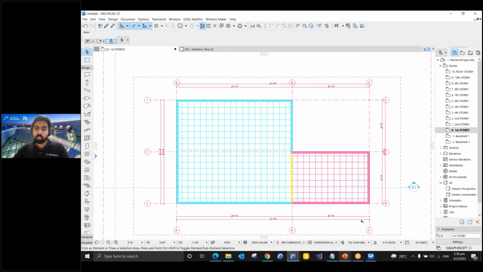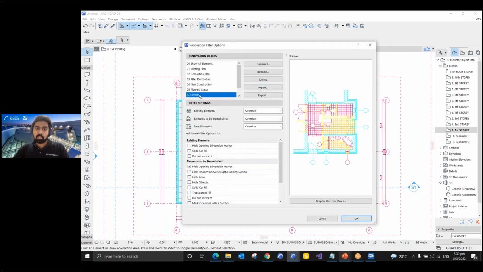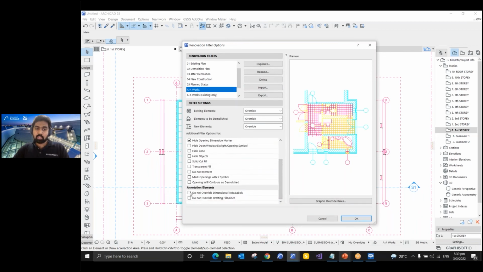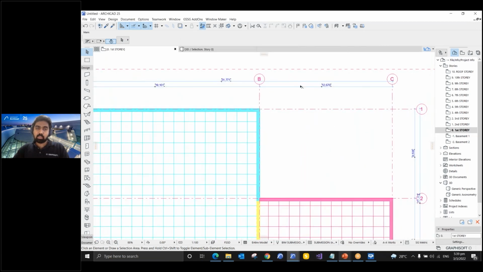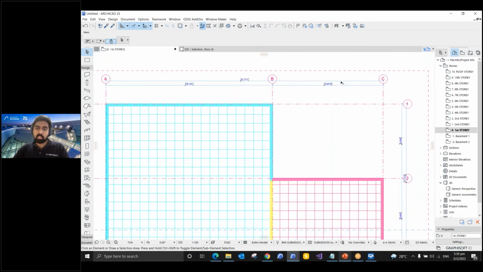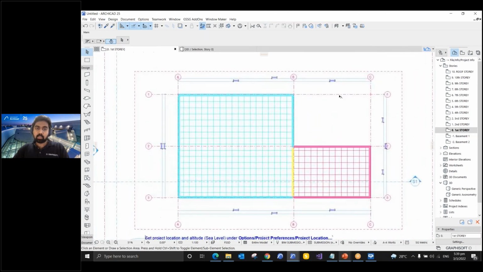In order to avoid that, you can go inside the renovation filter options, choose the renovation filter, and then under the additional filter options, you can uncheck the override for annotating elements. If I click OK, you can see the 2D is not getting overridden by the renovation filter. Now if I note again, the grids are getting overridden.